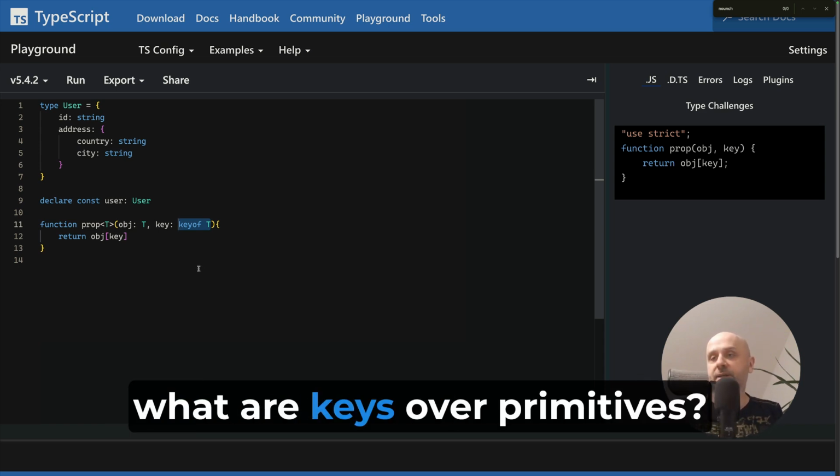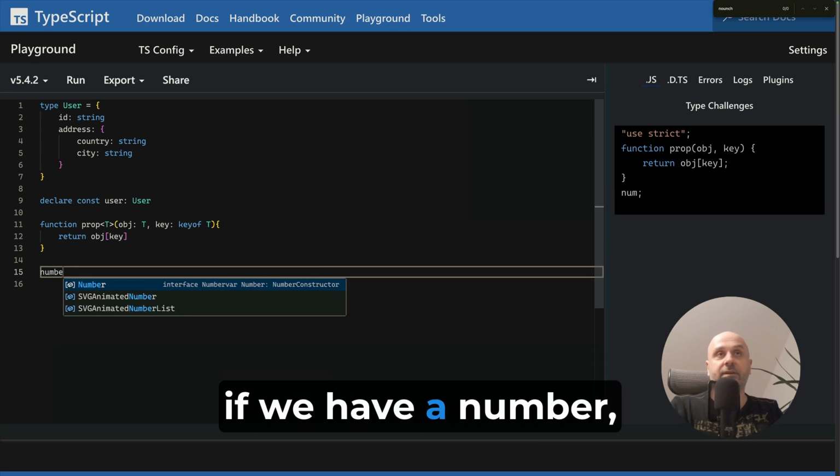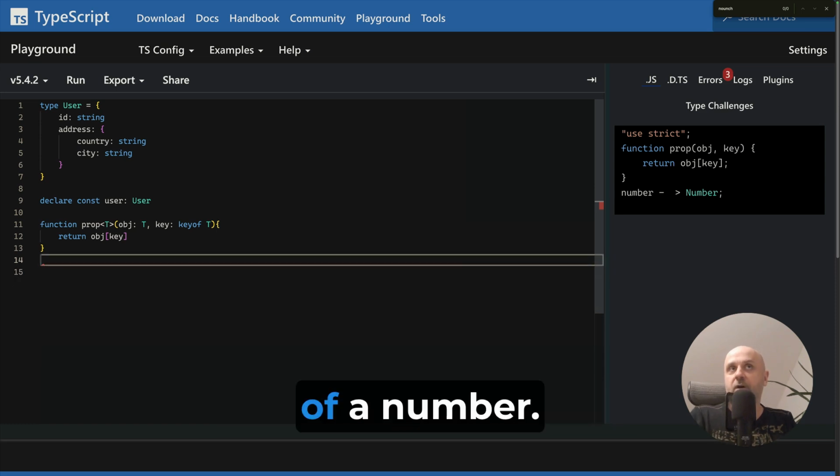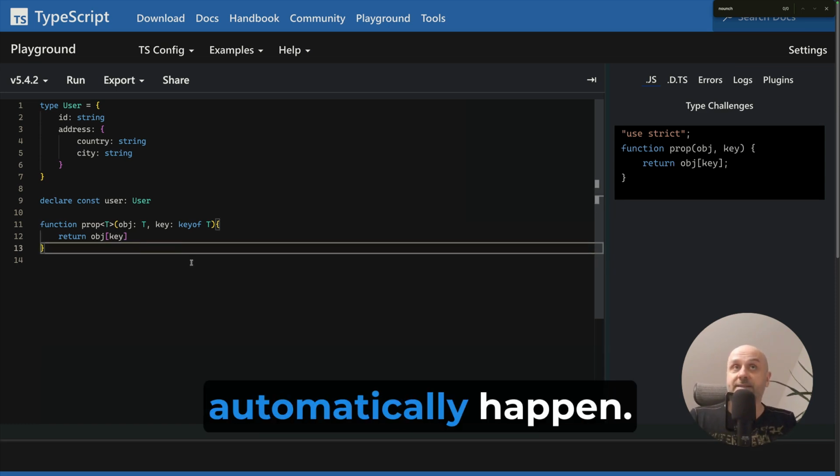By the way, what are keys over primitives? For instance, if we have a number, it could be basically auto-boxed to the object version of a number. So this is what would automatically happen.